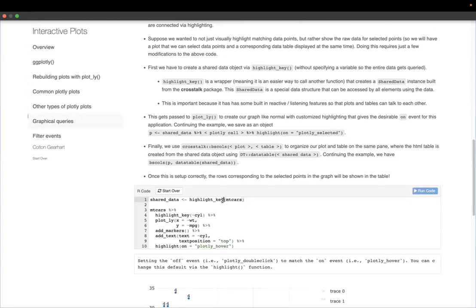So what this highlight key is doing is creating a shared data instance, which is from the crosstalk package, right? Think of crosstalk as a way for our plots to communicate to each other. The shared data is just a special data type that allows all elements accessing it to communicate to each other. That's all the shared data is. So highlight key is just a wrapper function, an easier way to call this other function from the crosstalk package. And it's important because it allows that communication piece.